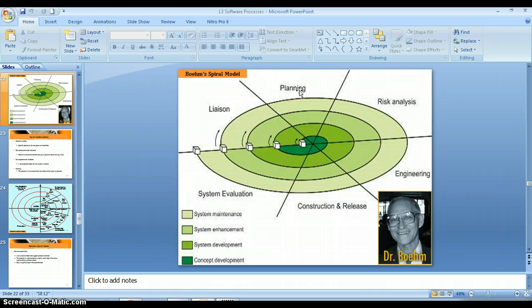What is the difference between other software process models and this software process model? In other software process models, we have to do the planning for the whole software, but here we have to do the planning only for that concept development, only for the concept, that's all. After finishing the planning for concept development, then here you have to do the risk analysis of that concept.